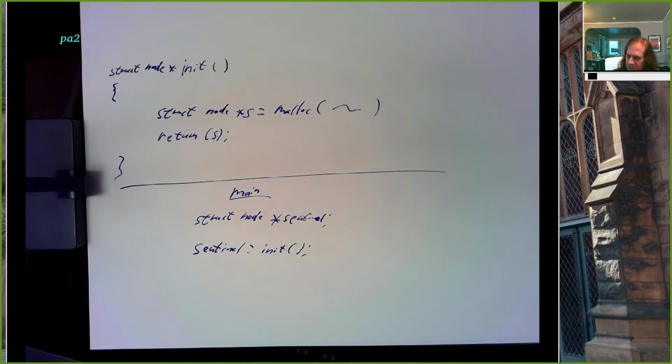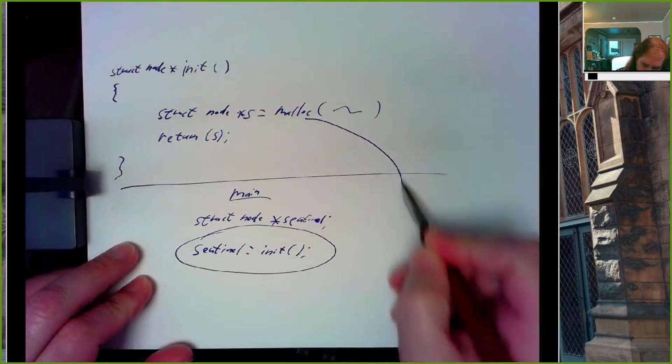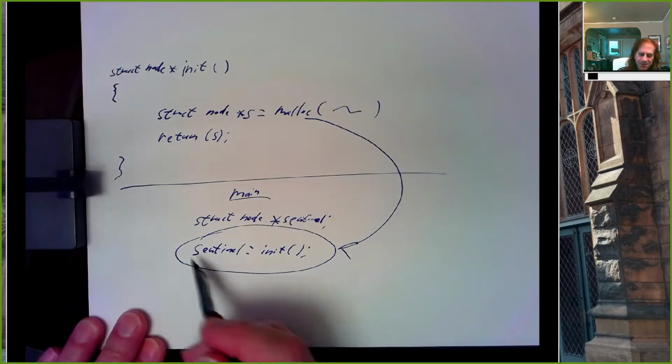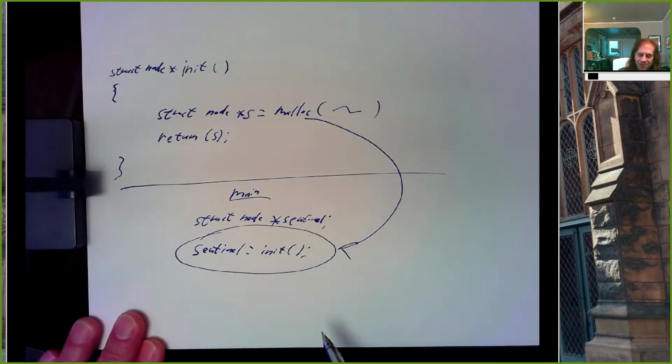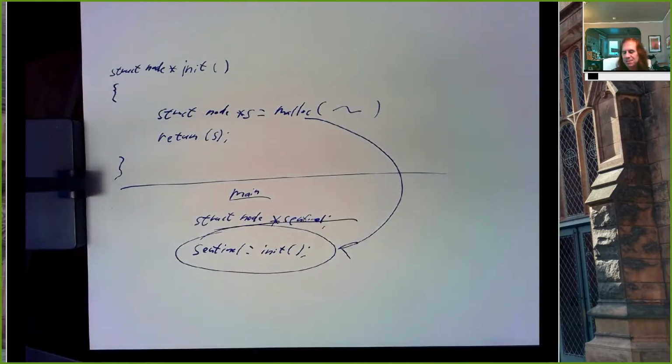So quick comment on why we do this instead of just putting one line in our main program that says sentinel equals malloc. It's functionally the same, right? In my main program, I could say struct node star sentinel equals malloc, and all of this would be reduced to just one line in my main program. Why do we put it into a separate function?